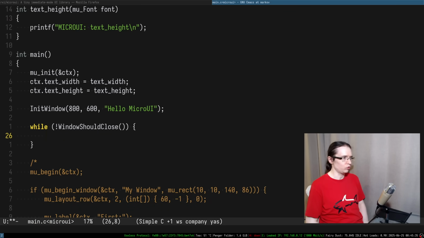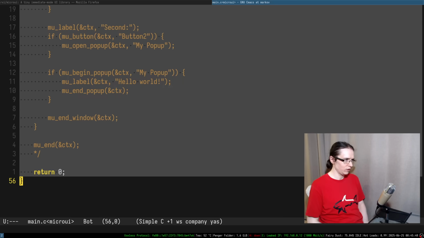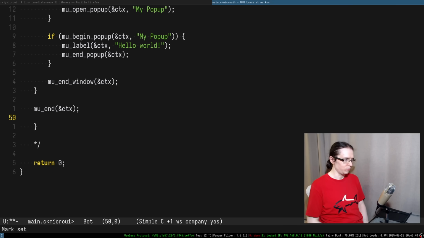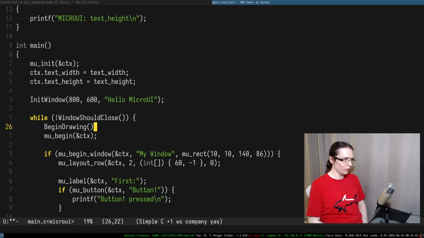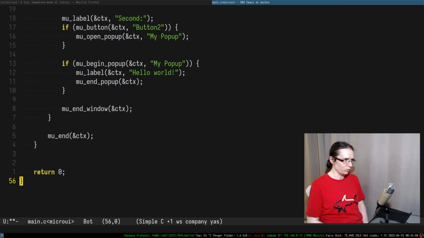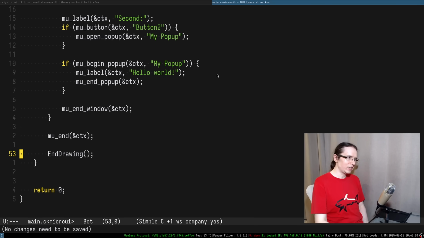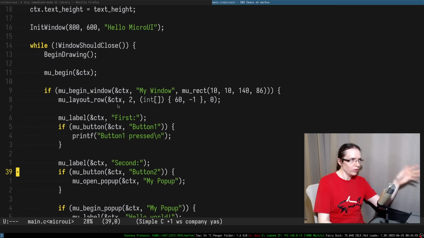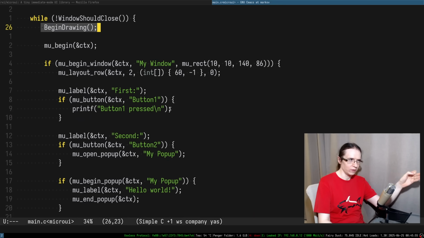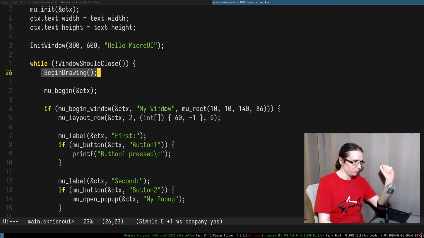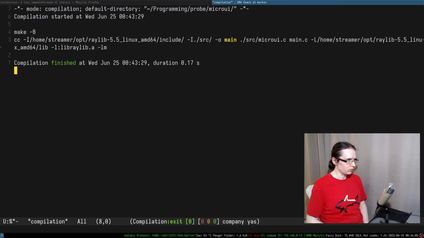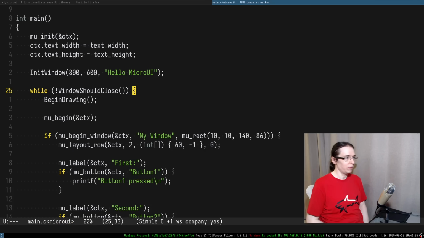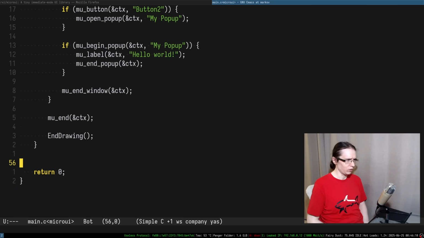So let's just draw things. I'm gonna grab this entire stuff and put it in here. But I suppose we also have to do begin drawing, right? So we begin drawing. So this is one library and then end drawing. It's kind of interesting how we interleave the APIs of two libraries, raylib and now microui. So that should be enough, right? So let me see. It all compiles. Surprisingly, it all kind of compiles.